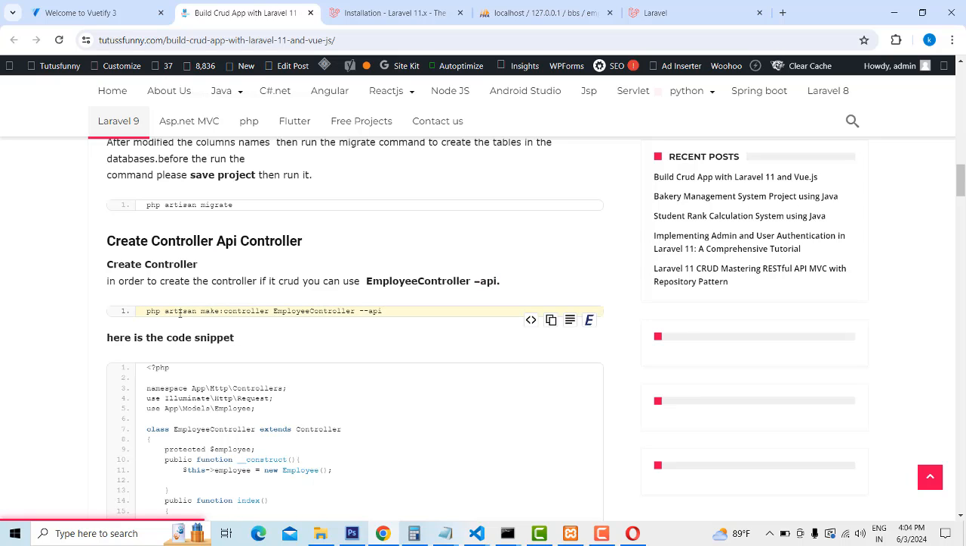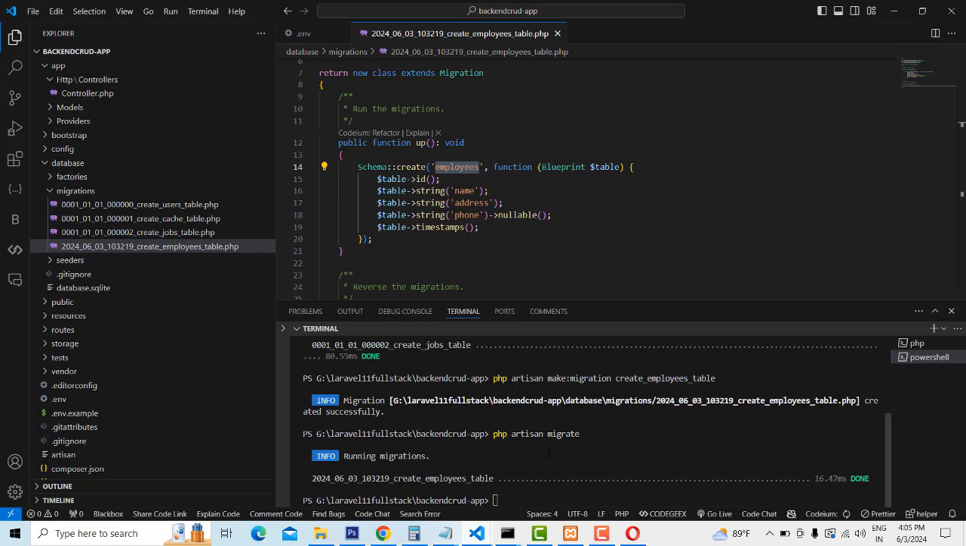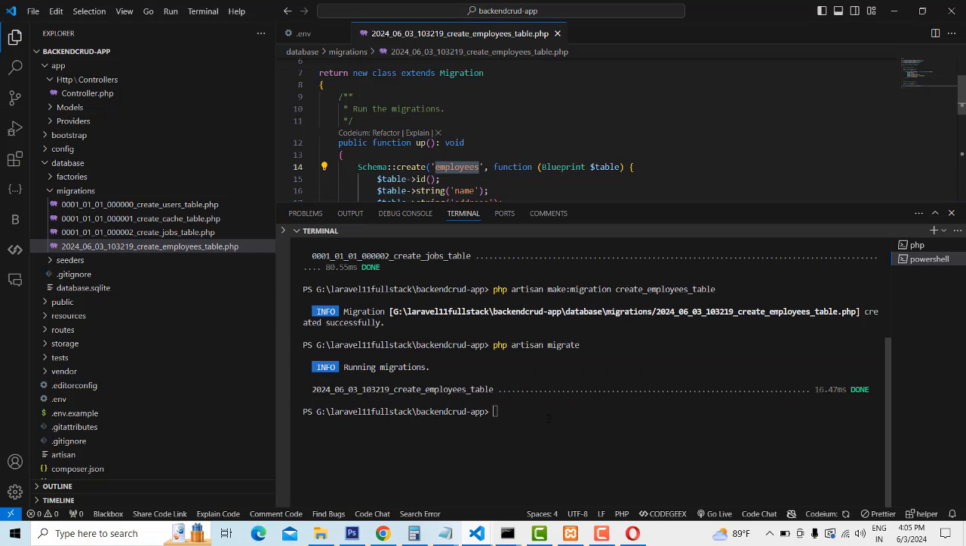Type this command: php artisan make:controller EmployeeController. Okay, so you have this here. You don't need to write plural or singular. You have to write EmployeeController with --api, because this is based on the employee controller. Copy this command, right click, and paste it in your terminal: php artisan make:controller EmployeeController --api. Press the enter key on your keyboard.